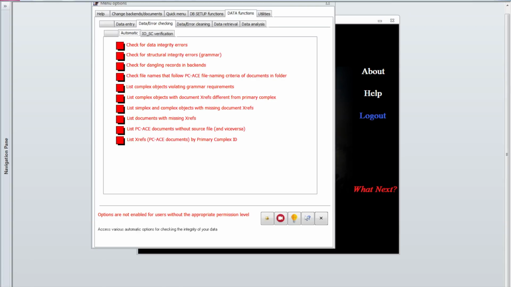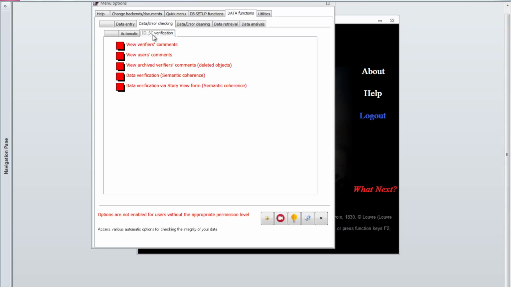They are found under the Error Checking tab, I/O-SC verification. First, what do I/O and SC stand for? I/O for input versus output, and SC stands for semantic coherence. I/O in data verification requires checking the coded output against a source document. Semantic coherence refers to a fundamental property of any story. It must make sense. It must be coherent.